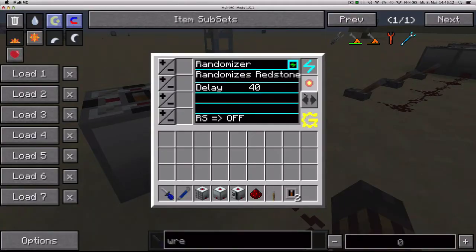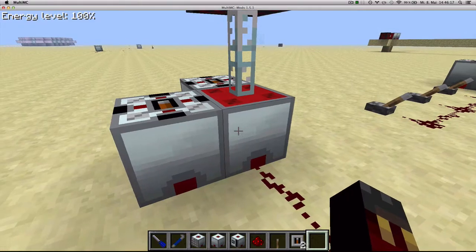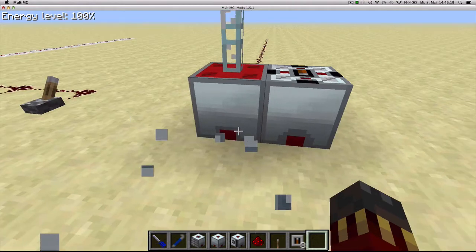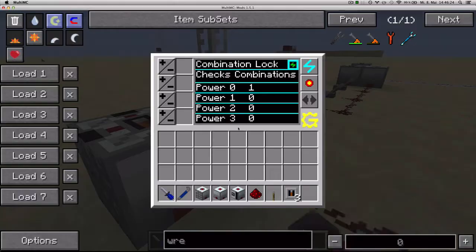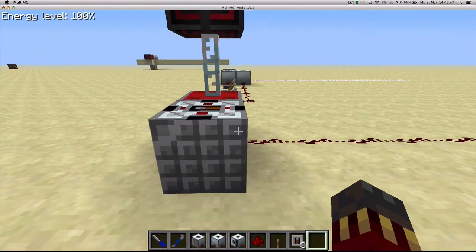Next up, we've got the combination lock, and the combination lock works like this. First of all, I'm gonna reduce the inputs to just 1, and I'm gonna say I wanna create a combination lock. These numbers go from 0 to 15, representing redstone signal strengths. I'm gonna set it to 3, for example, 7, 11 and 15, which are the buttons on the right column.